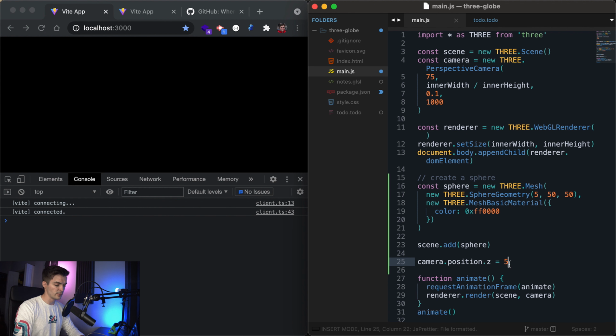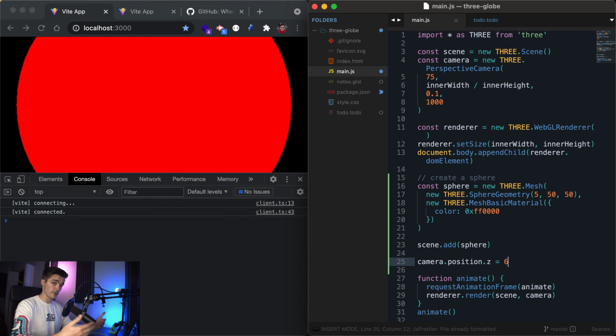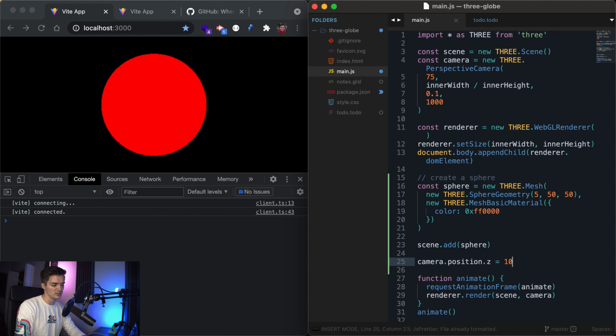So you'll see if I do 5 right now, the same radius, we still don't see anything. We're still inside of the sphere. But if we go ahead and change this to 6, well, now we're far enough back to where we can see at least the edges of it. So we're on the right track, but we want to go ahead and take this a little further back, start making this look like an actual Earth. And I would say camera position Z of 10 is in a good spot.